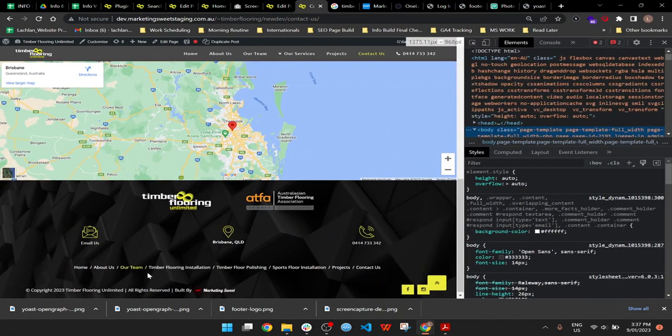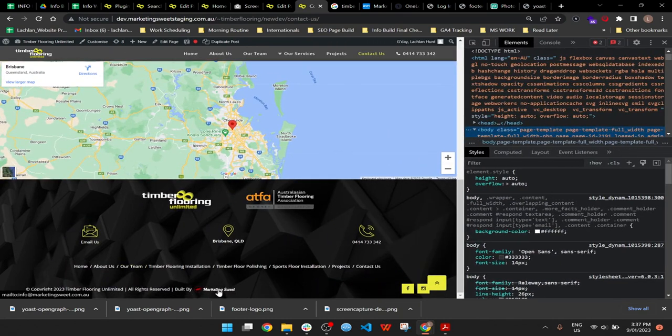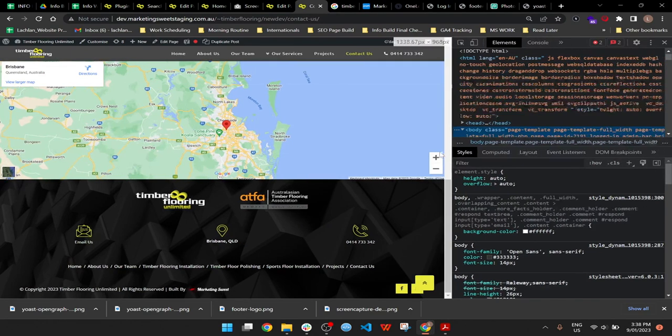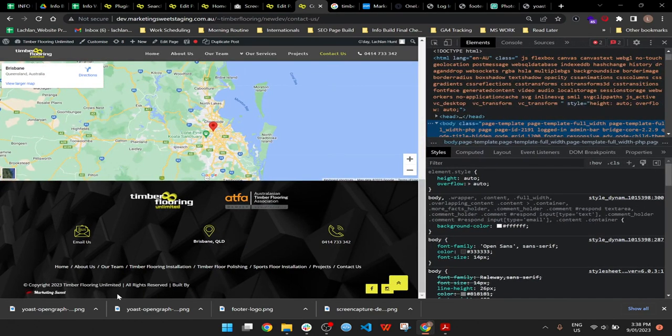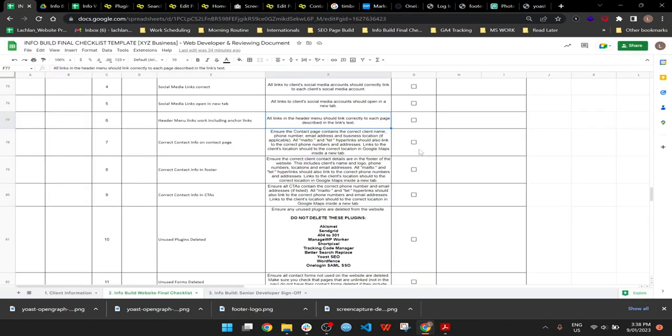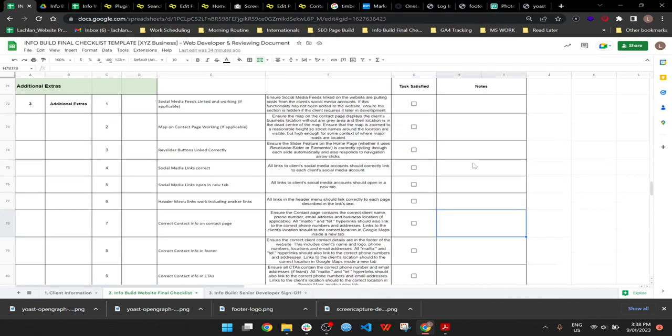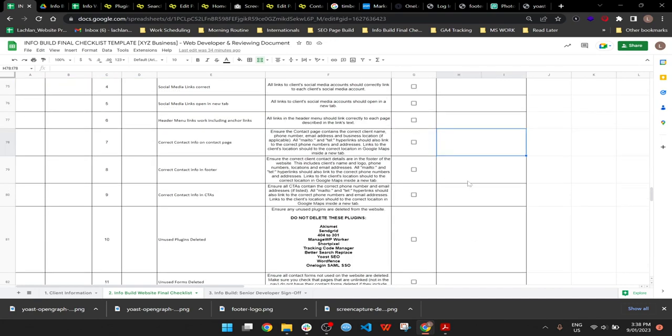One issue that I would flag immediately with this site is that the Marketing Suite logo actually jumped down onto a second line, which is not really ideal. So that's something that should be fixed as well, which once again, you know the process for this: just leave that unticked and write your comment in the notes section, because we actually have a notes section there. Correct contact info in the CTAs.